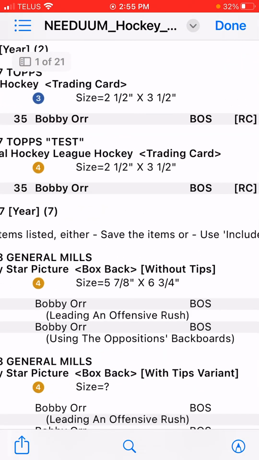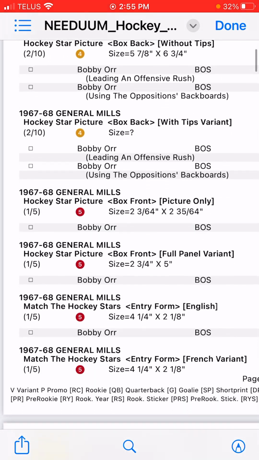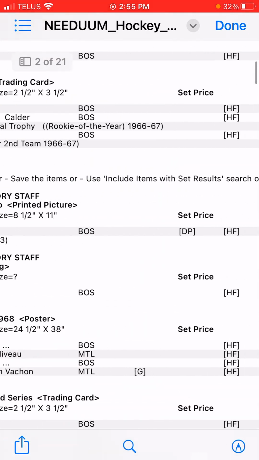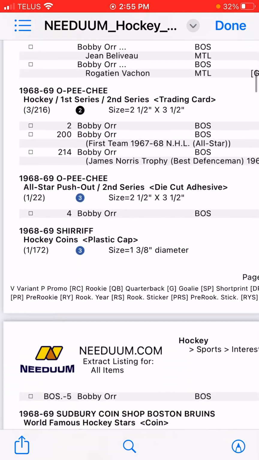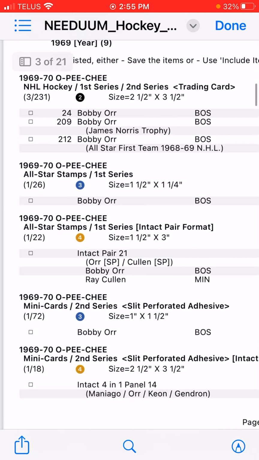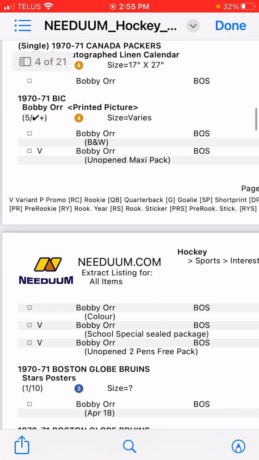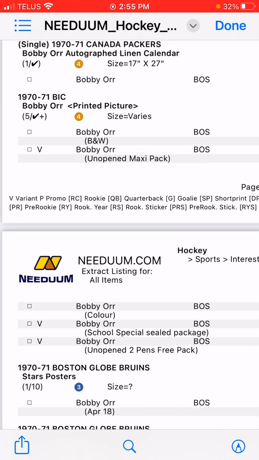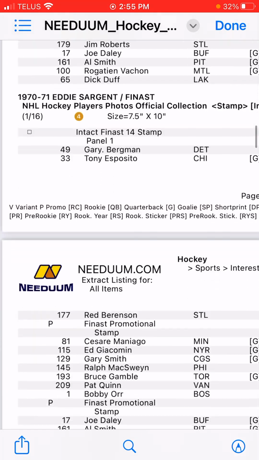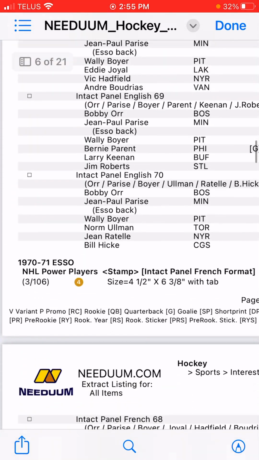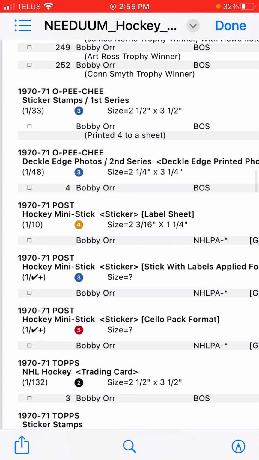And now you can see I've got 21 pages of all Bobby Orr items from every set, from every year, including all the pricing because I'm a subscriber. And all of that information can be generated, depending on what it is that your collecting interests are, in a few seconds, and then you can spit it out to a PDF, and you've got a master list of what things exist and what things you may or may not be interested in adding to your collection.